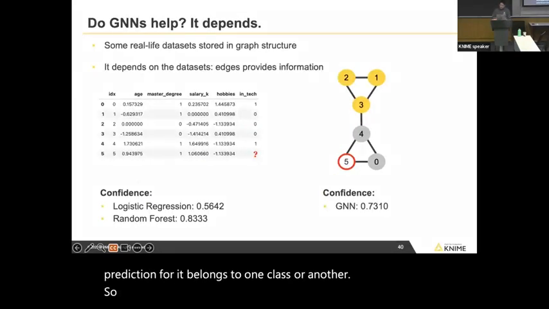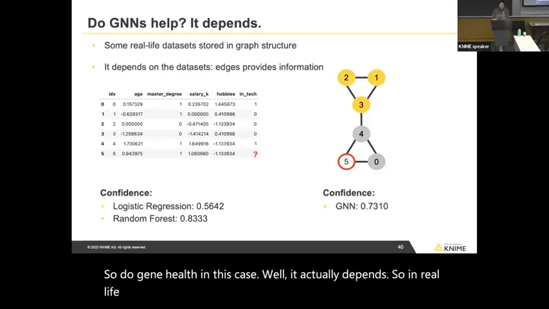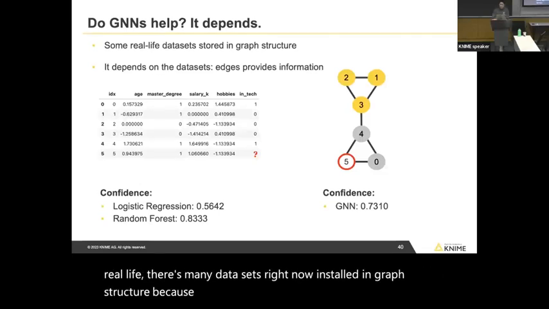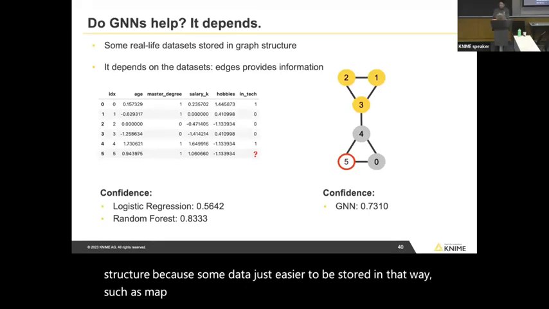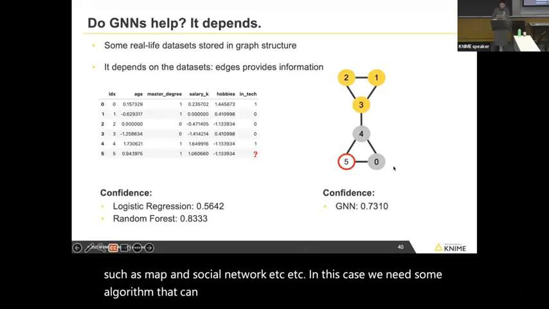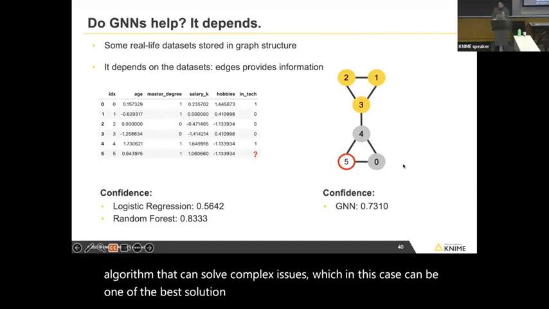So does GNN help in this case? Well, it actually depends. In real life, there are many data sets right now stored in graph structure because some data is just easier to store that way, such as maps and social networks. In this case, we need an algorithm that can solve complex issues, which GNN can be one of the best solutions. But different data sets might present different results.